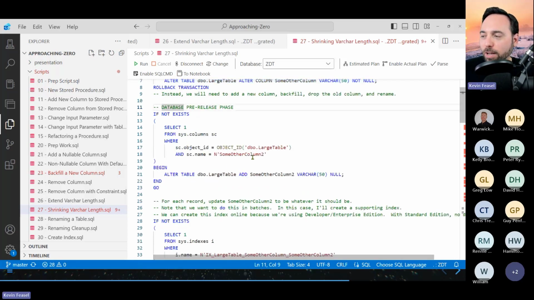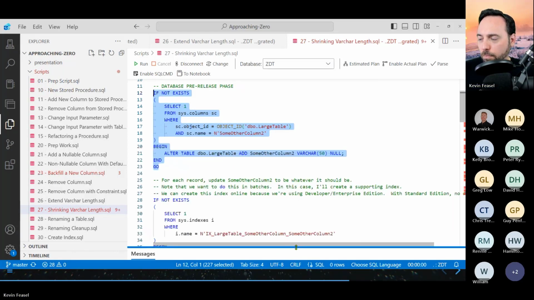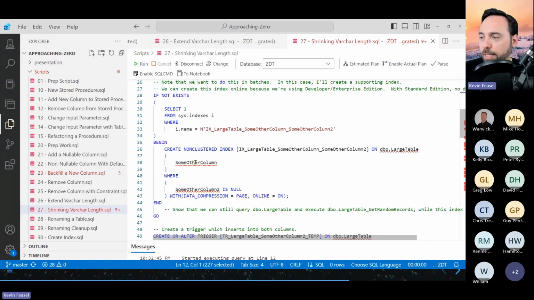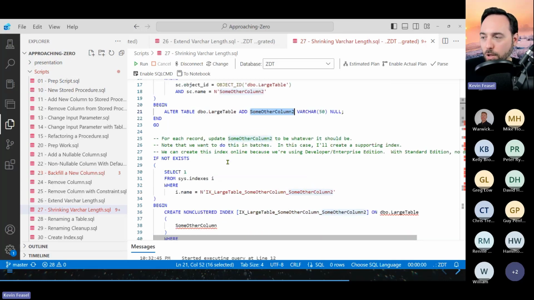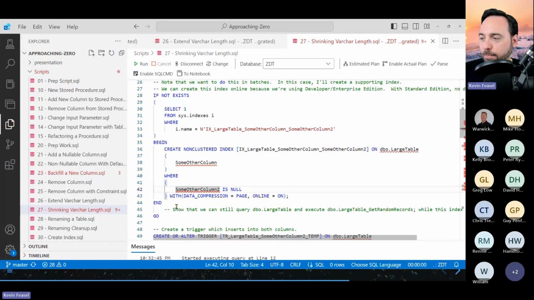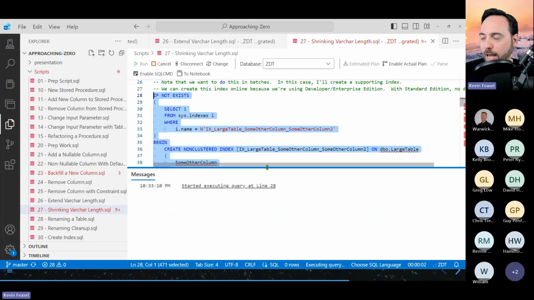Database pre-release phase. We're going to create a brand new column. That new column is the final shape of what we want it to look like, so varchar 50 instead of varchar 56. So in our database pre-release phase, we have created that varchar 50. We are also going to create an index on some column where some other column 2 is null. So in this case, I'm finding all of the situations where my new column that I've created, some other column 2, is null. And that will be a filtered index. This is another way that you can design an index to support this kind of an operation.